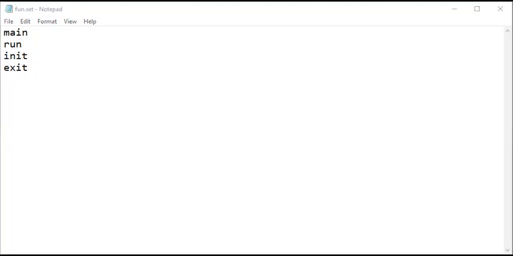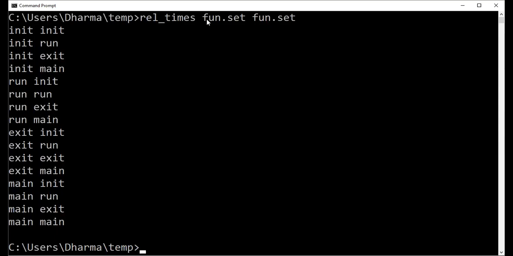What can I do with this set? This is a special calculator, a relational algebra calculator, but you will see the output very soon. The rel times operation is essentially multiplying every element of set A with set B. In this case, A and B are the same. As you can see here, init, run, init, exit, all possible pairs are produced. That is the idea of rel times. So in this case, we are seeing all possible pairs.